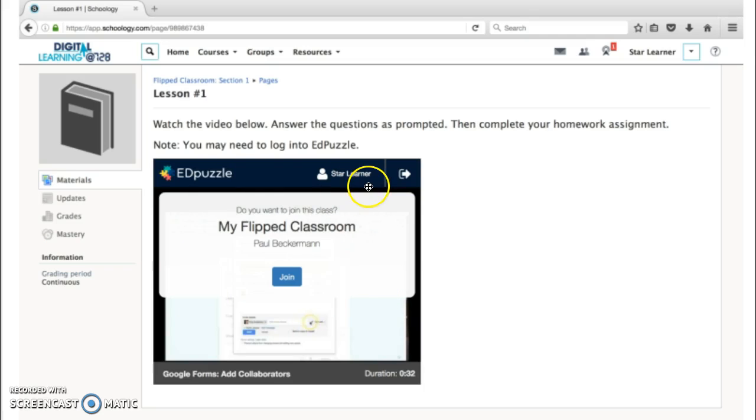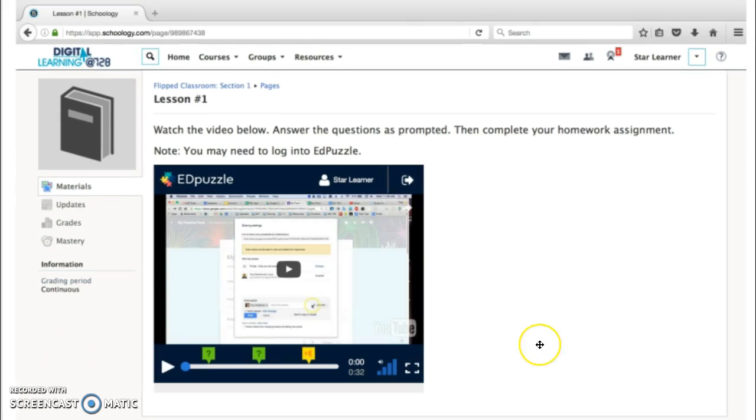Here's my student's name, Star Learner. There's a join here, so they want to join my flipped classroom. They'll click that join button and they're right in. Now if they need the code, you can give them the code, but I found that in this case I didn't need it at all. So now the student can just simply hit play.